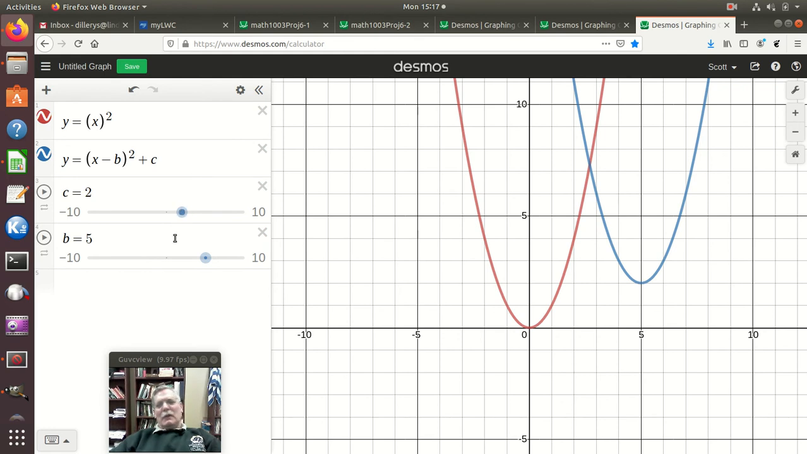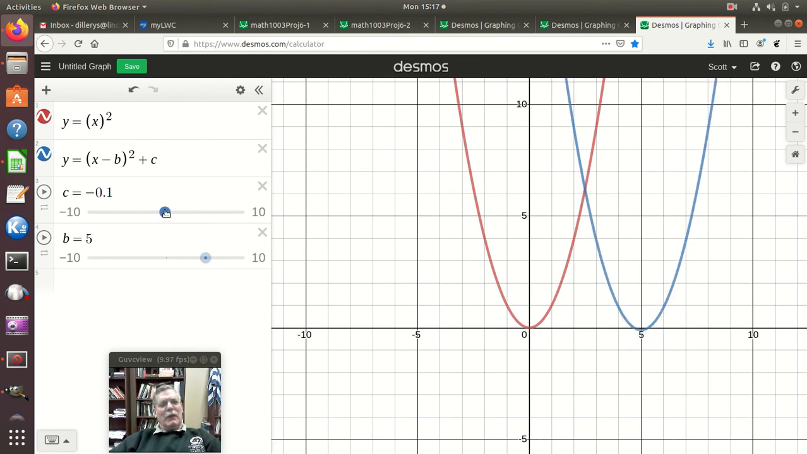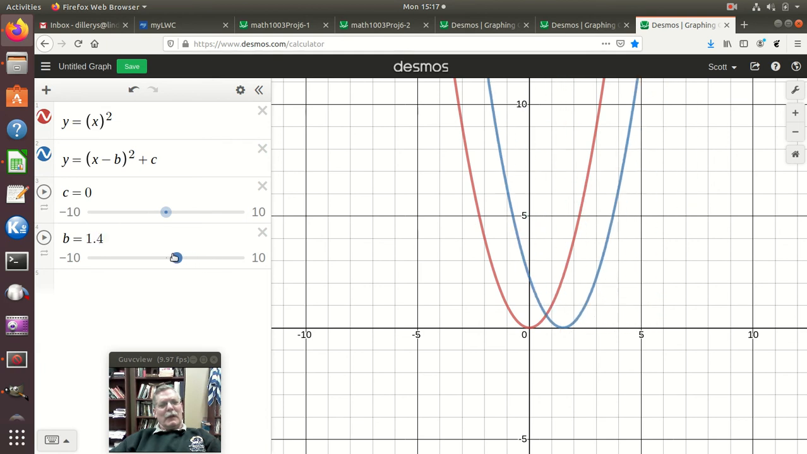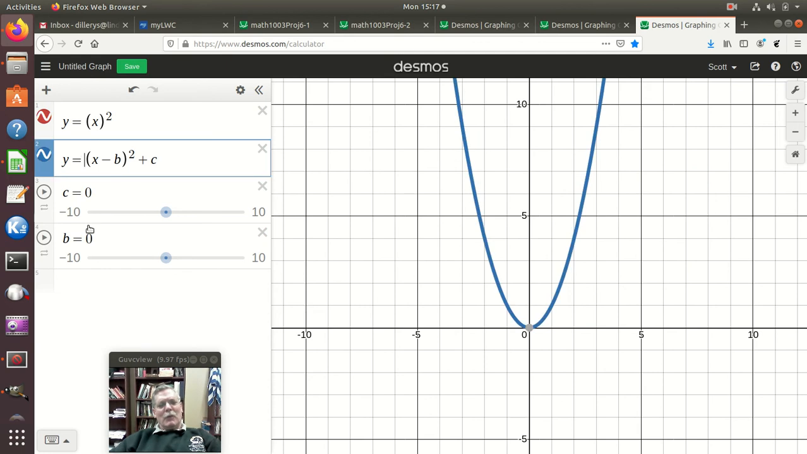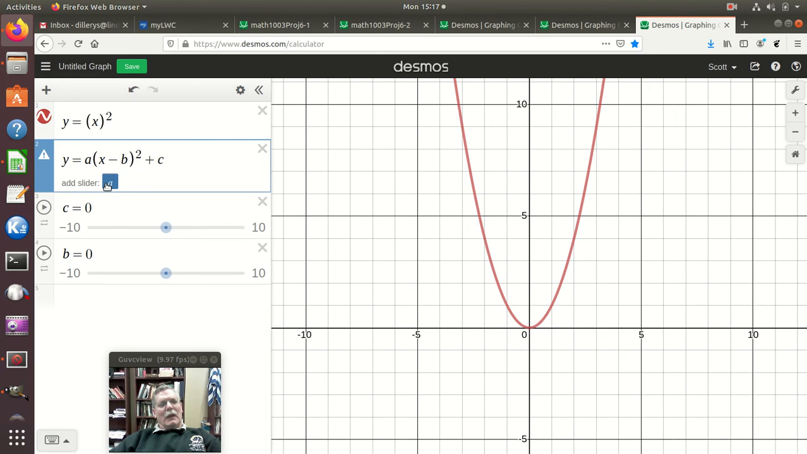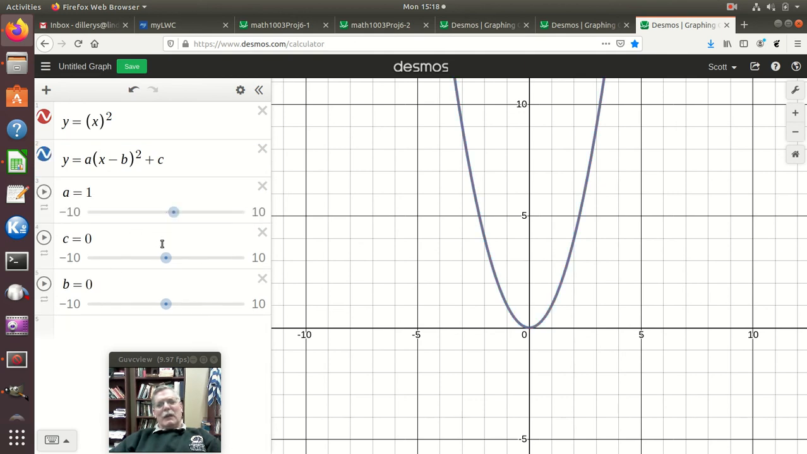And then the other thing we might need to do is make that shape, I'll put it back at 0 and 0 here, either skinnier or wider. So to do that, I'm going to multiply by a number and add that slider. And now notice that A starts out at 1. If A is 1, I get that same exact shape again. But if A is bigger than 1, it makes it skinnier.